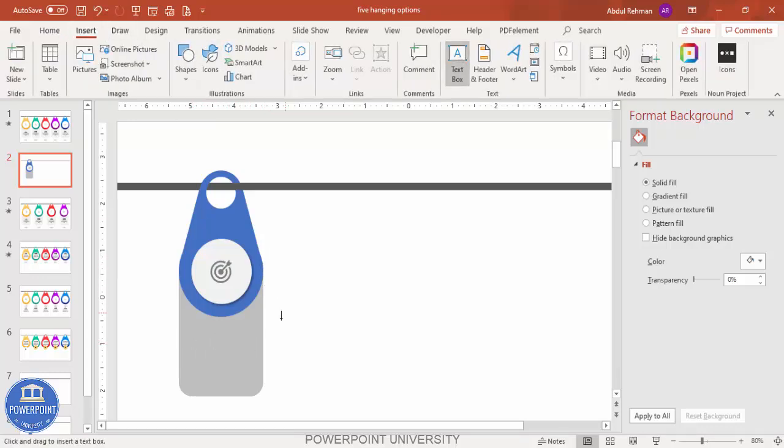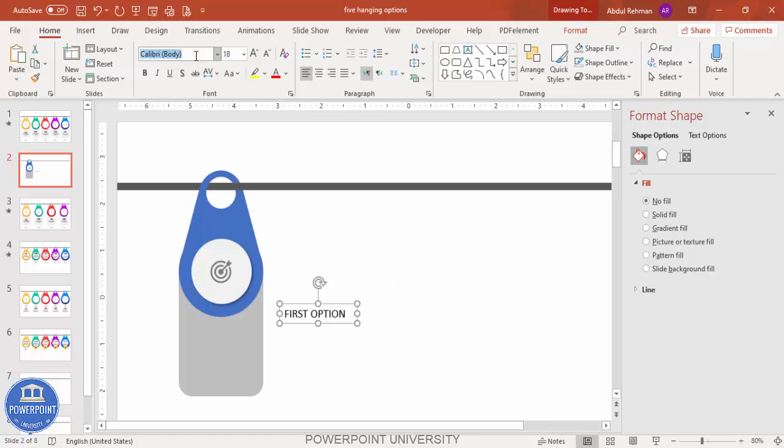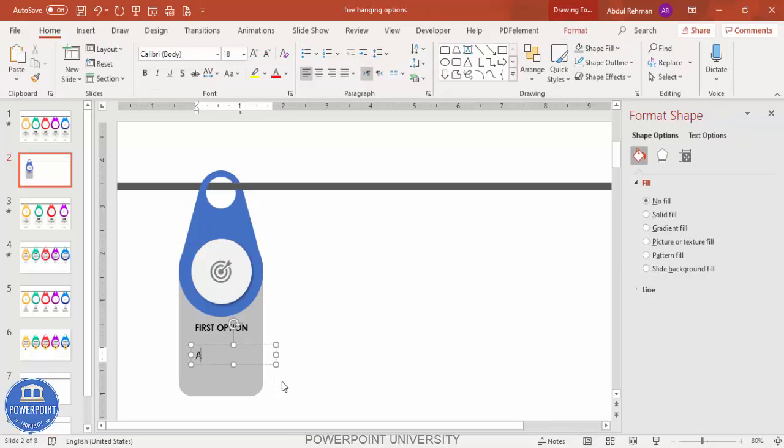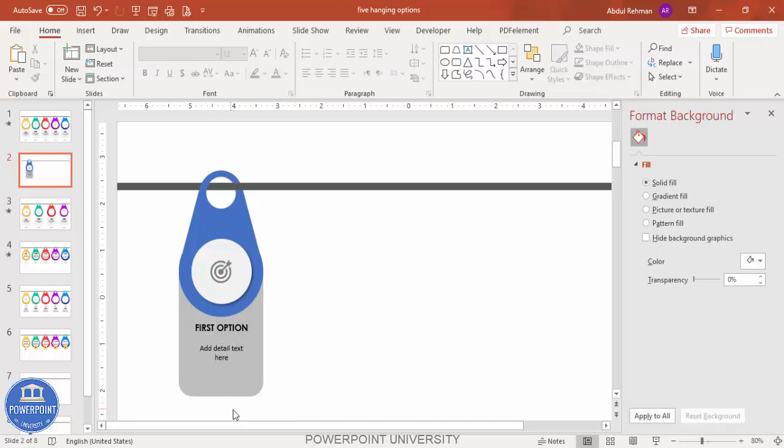Go to insert text box, and I'm going to say your title, or you can just say maybe first option. You can see here, I'm going to choose the font which is Century Gothic, or whichever font of your choice, you can choose it. Reduce the size, I'm just going to put it here. If you want, you can make it bold, and then you can add some detailed text here. So this is the way you can add some detailed text. Center align, reduce the size, you can see here. And if you want, you can add some shadow effect also here.